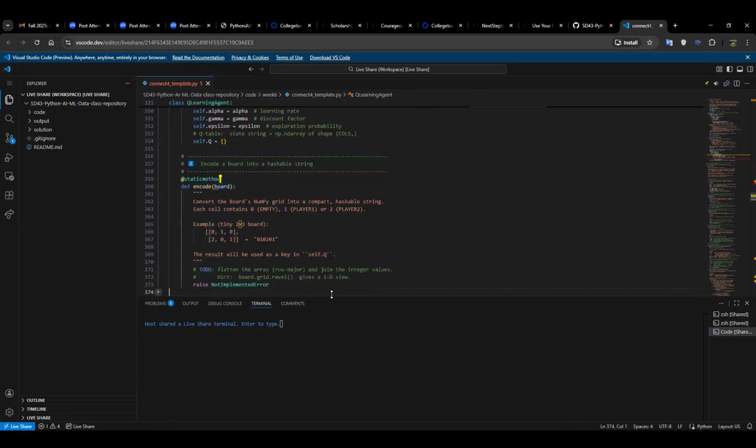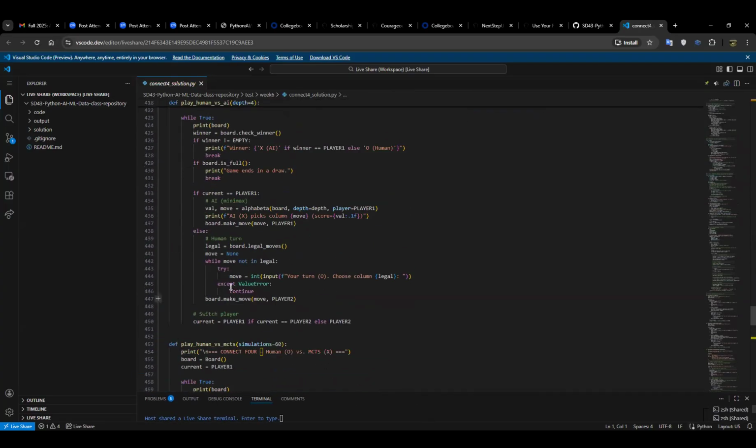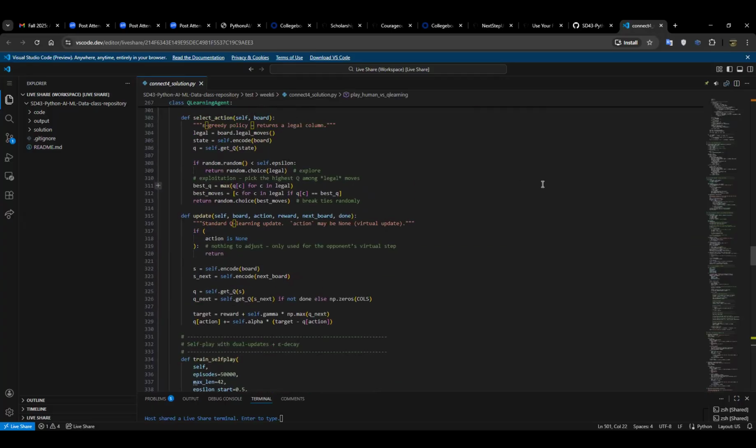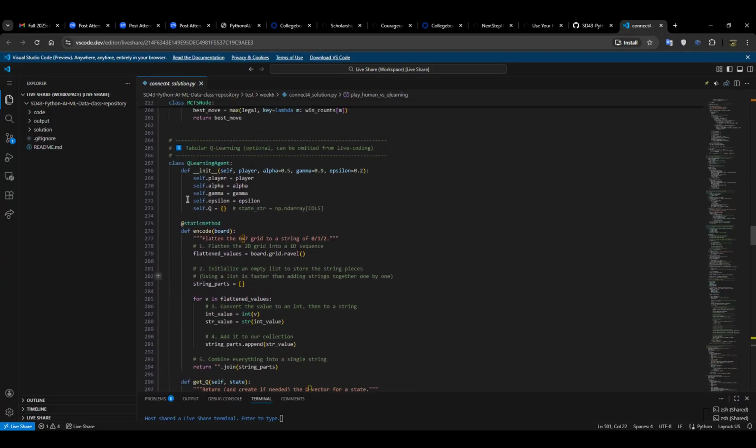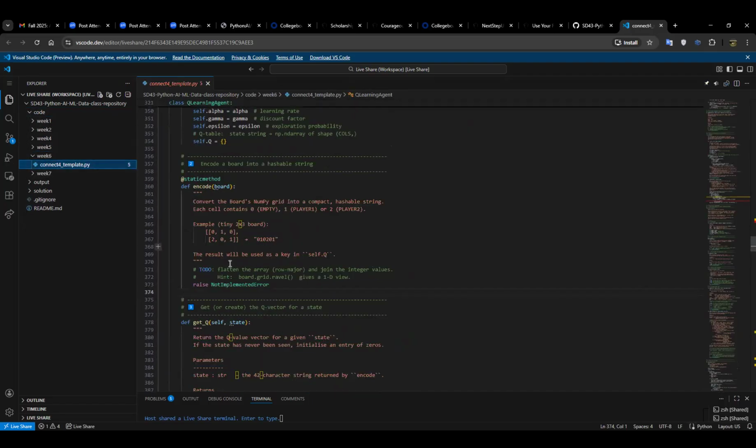Yep. Let's do encode. And encode is basically making the initial state of the Q, which is going to be our dictionary of the state. Okay. You have to go open code. That's the solution. So go to code, week 6. Yep. Delete the array's not implemented error. I think you need the extra space.